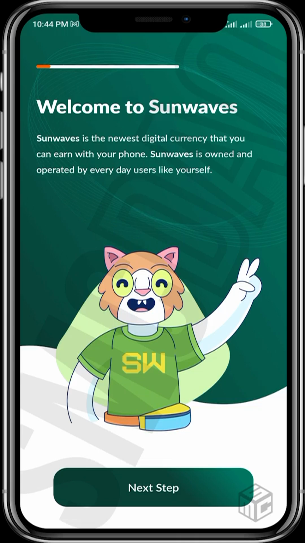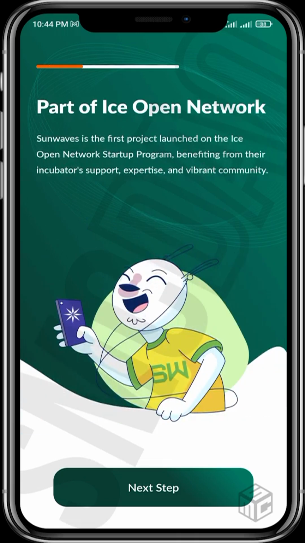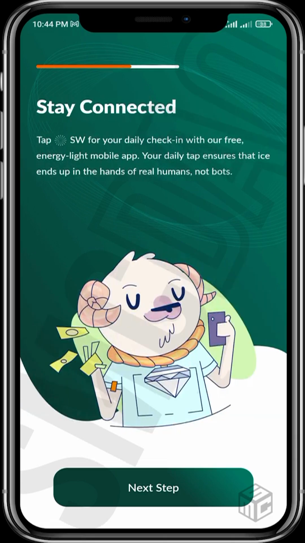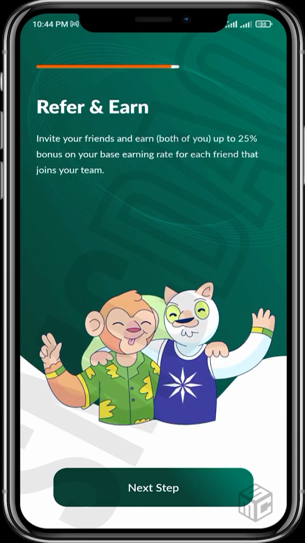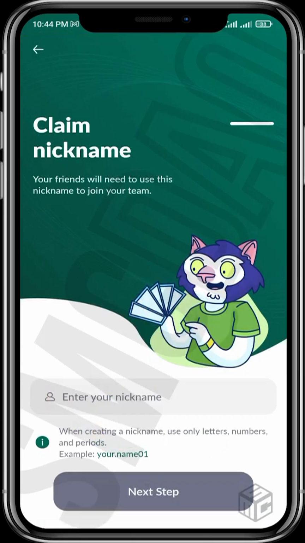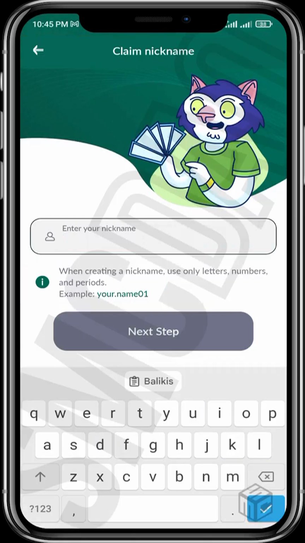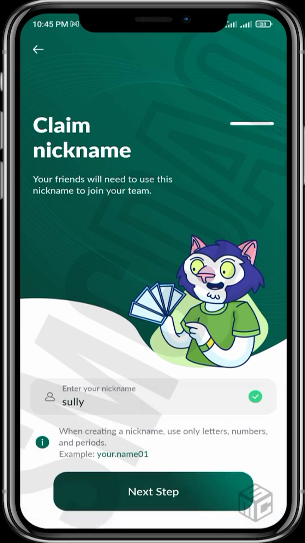This mining is very similar to ICE mining, for those that mine ICE. Next step. As you can see, it's part of the ICE open network. Next step. Stay connected. Next step. Refer and earn. Next step. Enter your nickname, the nickname you want to use. Next step.